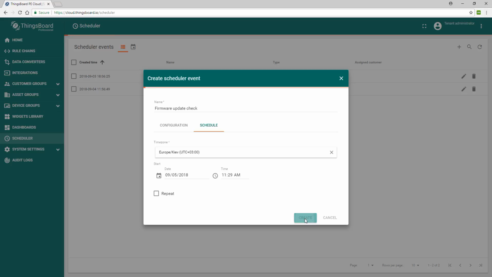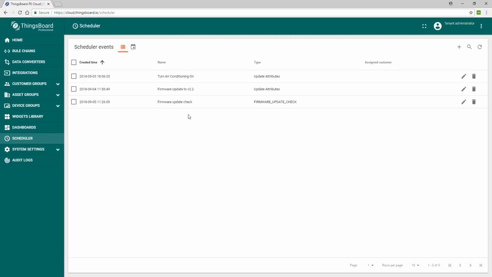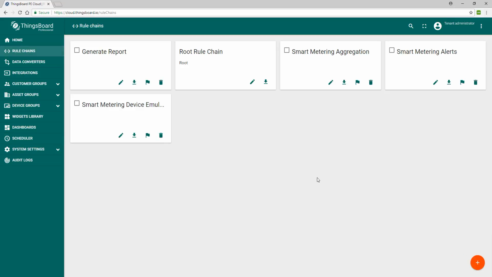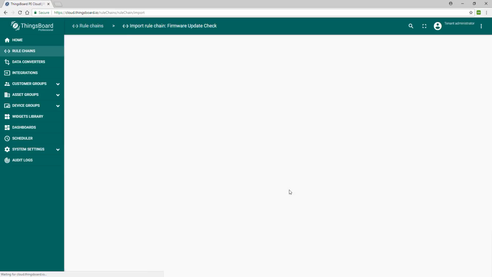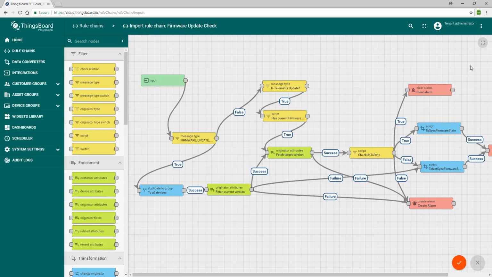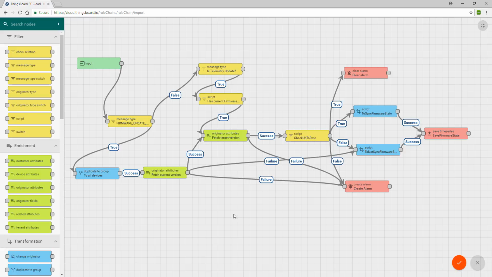Meanwhile, we have to go to rule chains feature. Please download and import the firmware update check rule chain. It generates the alarm if the current firmware version differs from a target one. The rule chain also clears the alarm if device reports up-to-date firmware version.